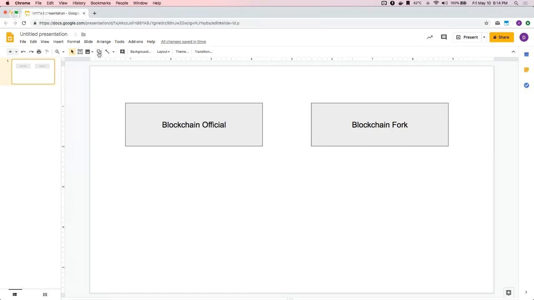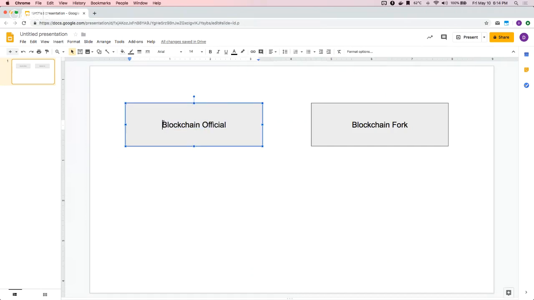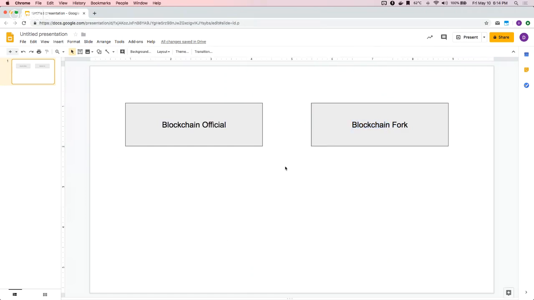So if you have in Hyperledger Fabric multiple channels in a project, it's like if you had multiple blockchains in this project. So for the sake of the terminology of Fabric, this blockchain is actually a channel, and this other blockchain is actually another channel. And their names are official and fork.